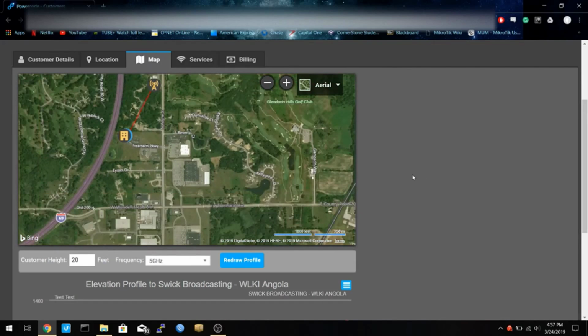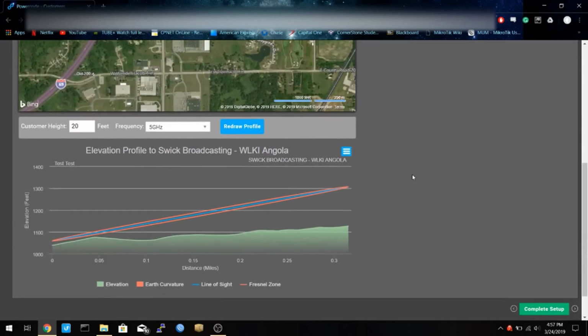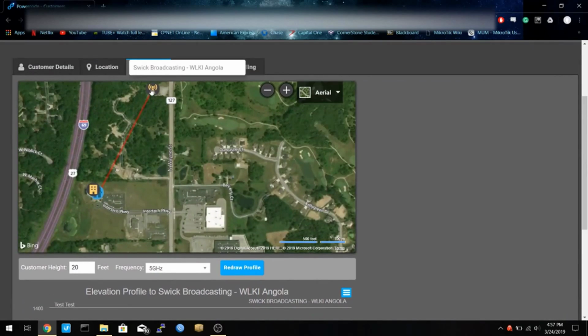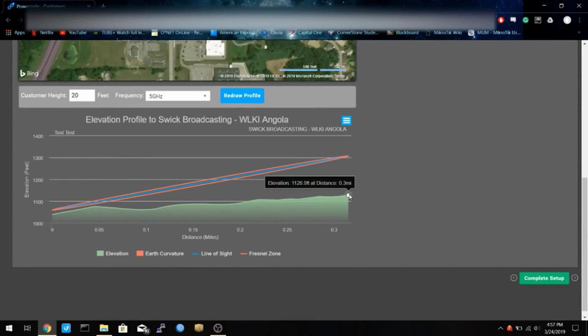So this is called an elevation profile. Basically, it looks at the topography between 2 points. So up here we have WLKI, the radio station up on the hill in Angola, which we have equipment on and it broadcasts off of. So I can see how far away this person is from the tower. In this case, we're right down at the bottom of the hill, so not very far.